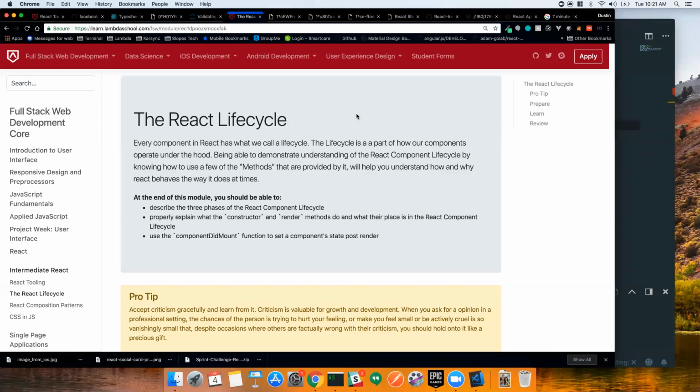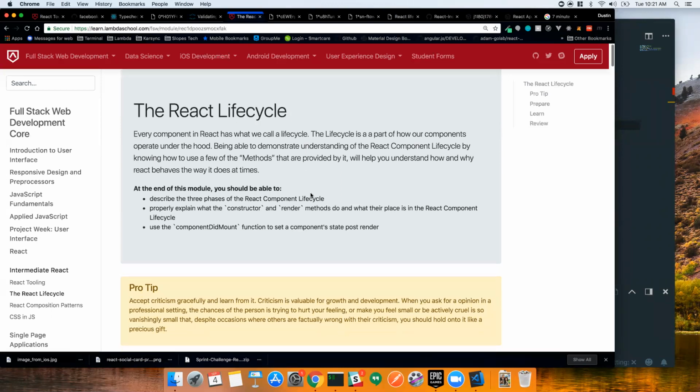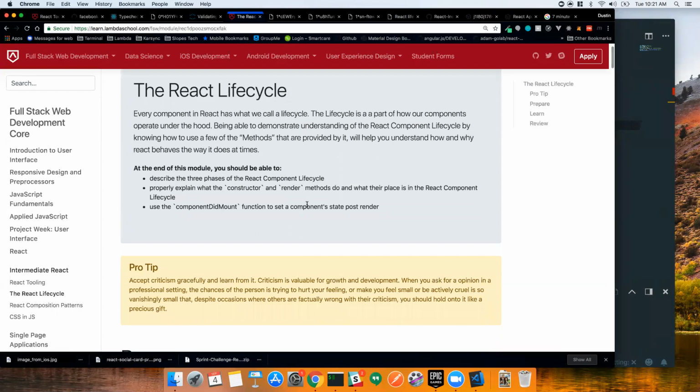All right, FSW13. Welcome to the React Lifecycle module. Today we're going to be talking about the entire lifecycle of a React component. So we will see the full circle of life, as we talked about last week. And we'll describe the three phases of the full circle of life.